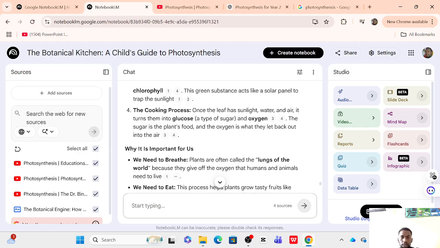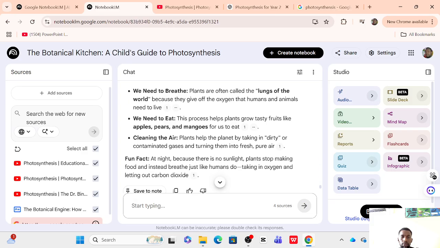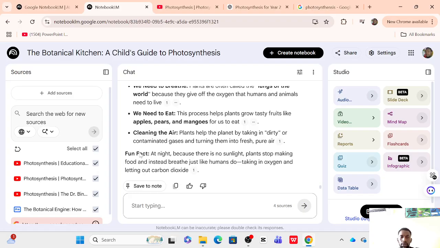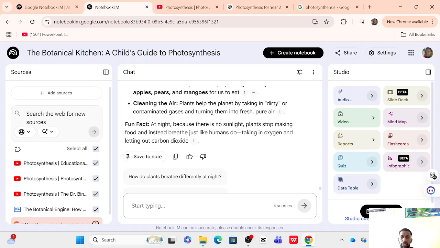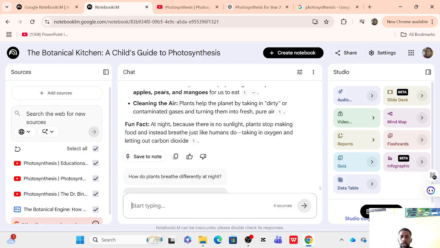We need to breathe. We need to eat. Cleanse the air. And giving you fun facts. So you can see how the AI is gradually breaking down your knowledge base based on what you are requesting. So this is more like a teaching tool, a direct teaching tool in the classroom.